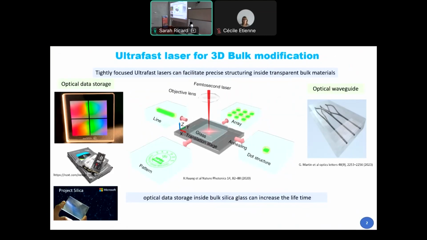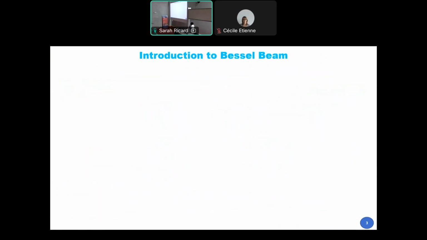However, when we are trying to create the waveguide inside the photonic crystals using conventional techniques, they are limited by diffraction. So we cannot actually make high aspect ratio 3D nanovolumes with a single shot laser. To perform it, we need a beam which is non-diffracting in nature. So here comes the Bessel beam.